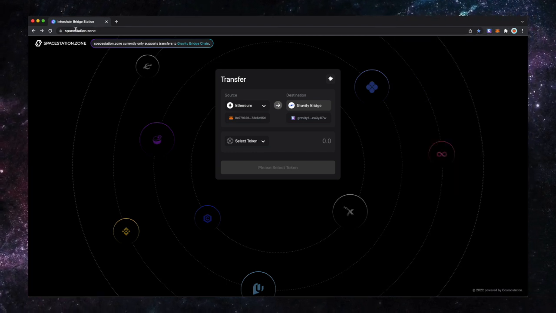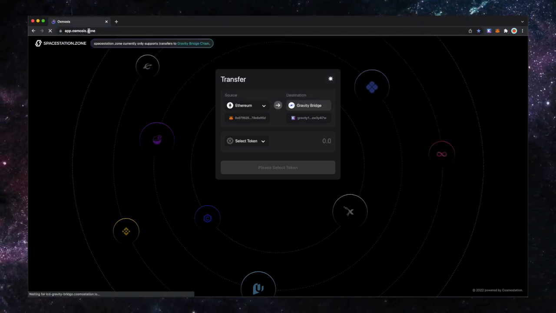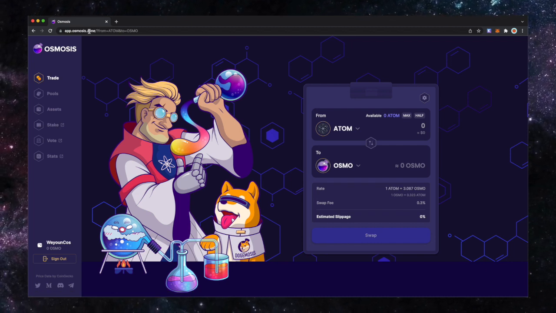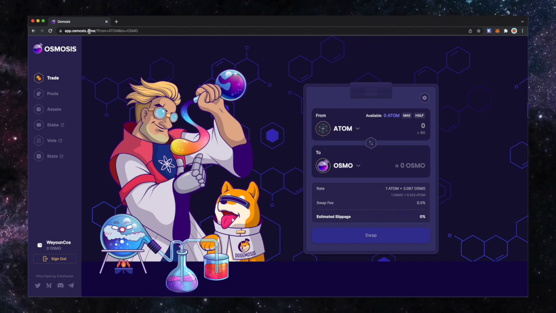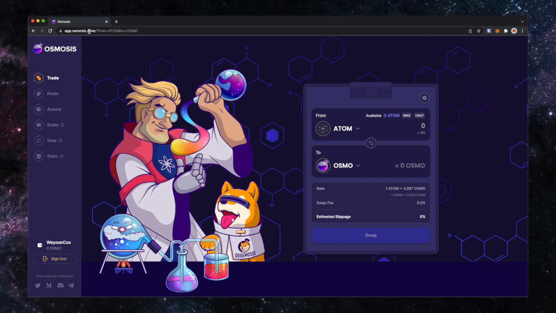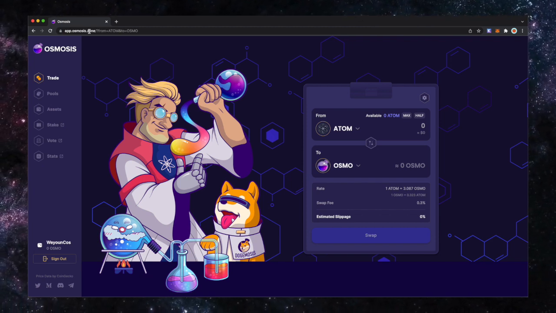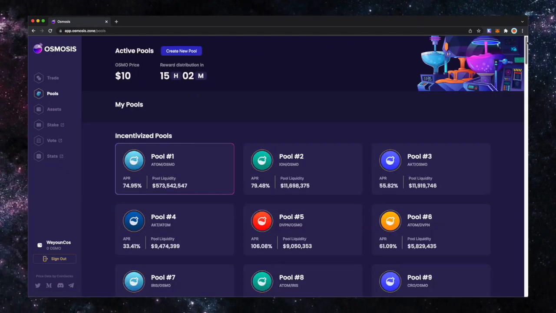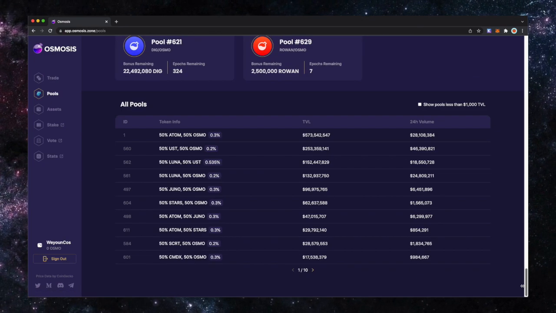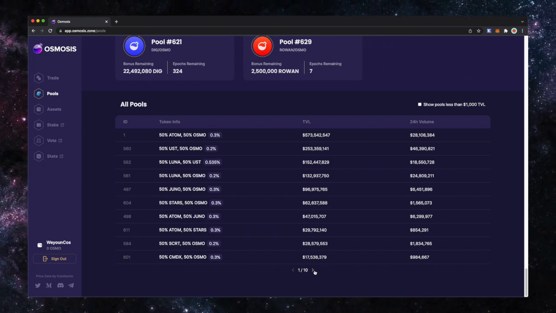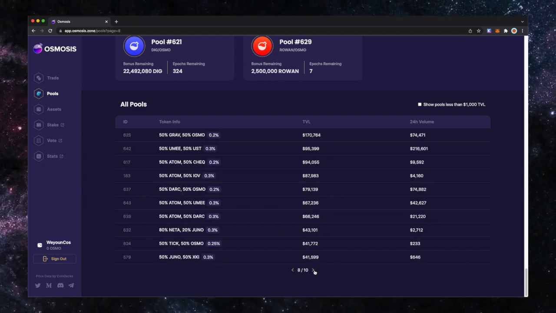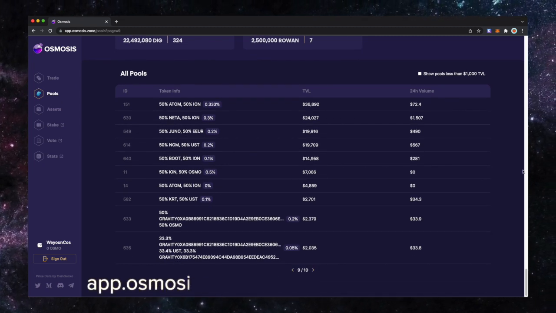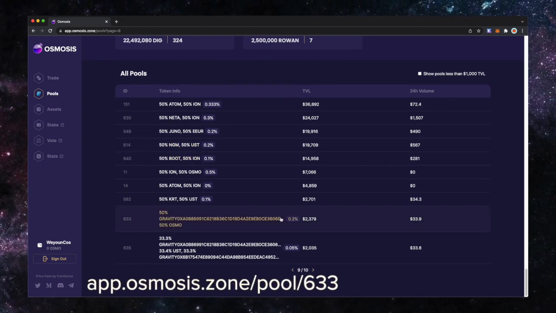With that out of the way, let's navigate over to Osmosis. Well, we're here to use the existing liquidity pool to change our USDC into OSMO, or exchange any OSMO we may have into USDC. To do so, select Pools from the menu on the left, and scroll all the way to the very bottom to the All Pools listing. Click through until you find Liquidity Pool 633, or alternatively, save some clicks and enter the URL by yourself.